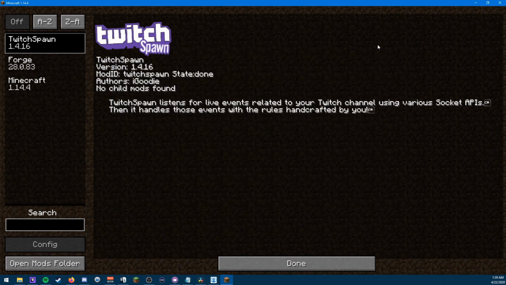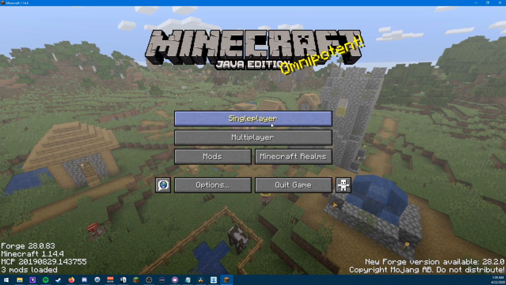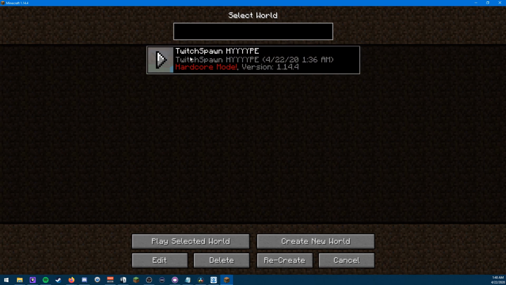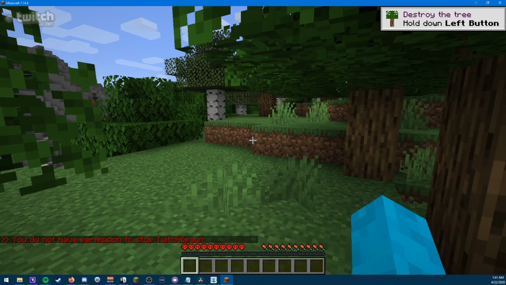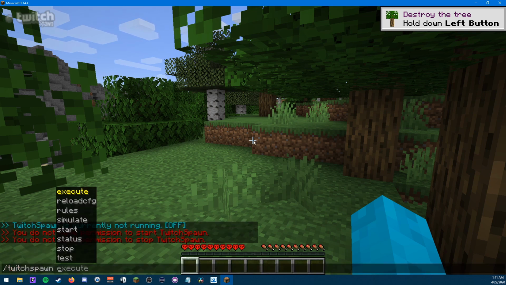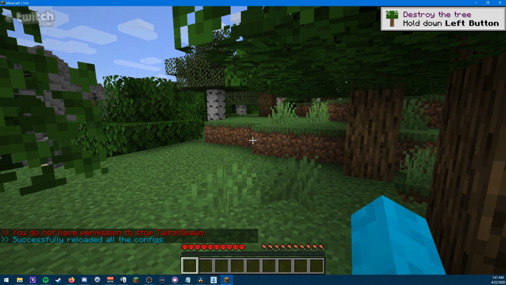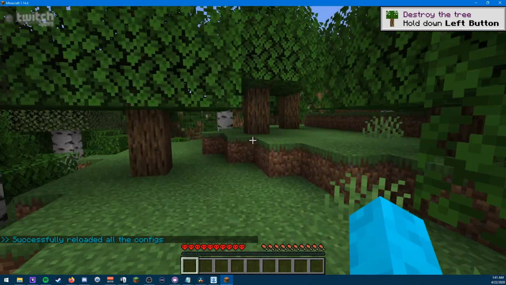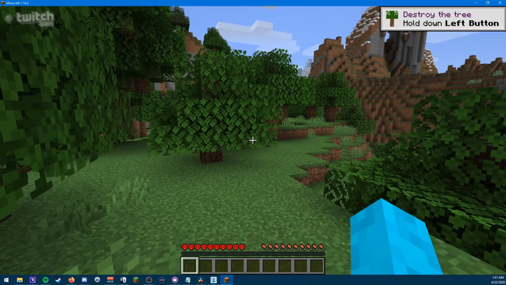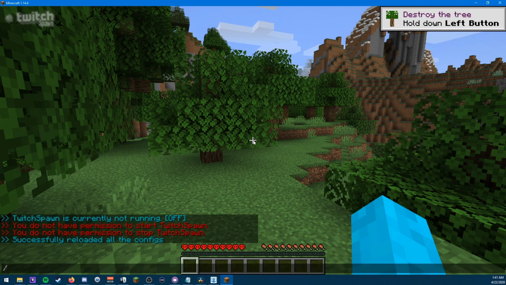And we're going to go back to TwitchSpawn. So done. Let's open up the world again. And theoretically, you should be able to start TwitchSpawn now. So TwitchSpawn reload CFG. Successfully reloaded all the CFGs, all the configs. So if you ever make a change and you're in the world, you need to do TwitchSpawn reload CFG.